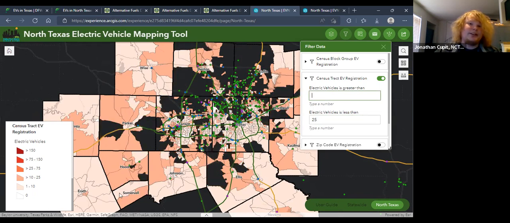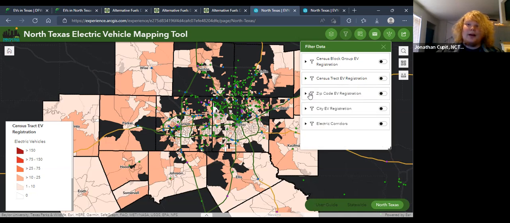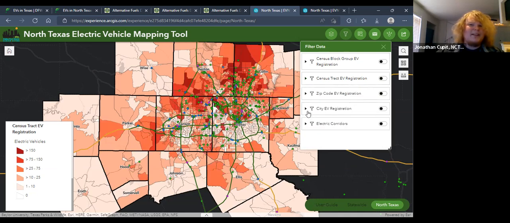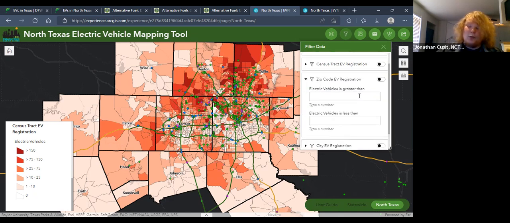And then it continues to update the map. So that way you're able to actually get a holistic view of where maybe EVs aren't being adopted. And so it's pretty useful throughout all of these different types of filters. Like I've said, we have city, zip code, tract, and block group. For any of these other filters, what you're going to do is the exact same thing. If you want to do maybe 10 to 100 for zip code, you turn it on.